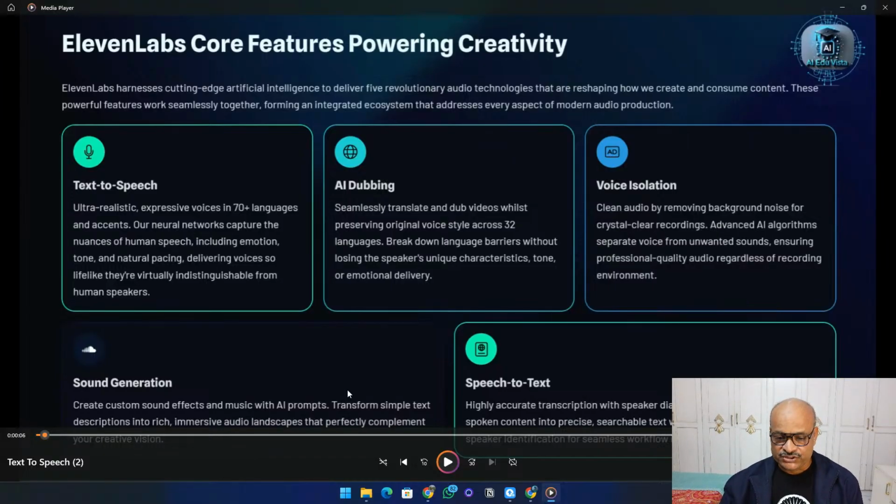Then sound generation. And why sound generation? Because for content creation, we need lots of sounds. Sometimes we come across types of sounds which are not available on the web or Google or anywhere else, or if available, they are asking too much money. So you can create sound here also. Whenever you create a sound, they will give you four options and you can choose from those options.